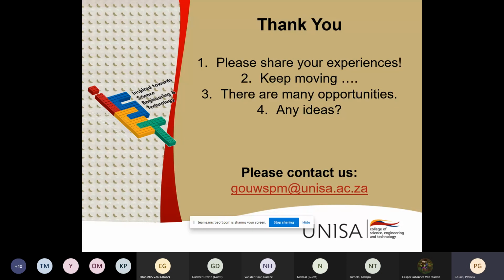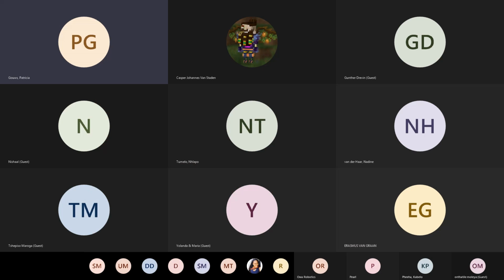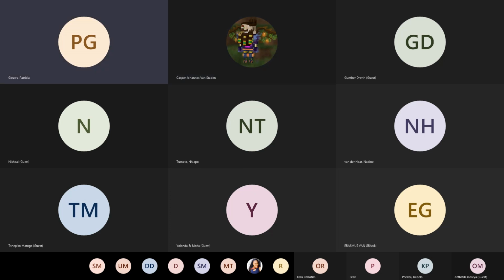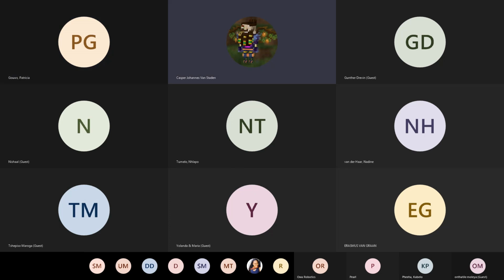Okay, so I'm going to stop sharing and I'm going to now open the floor for any questions. Any questions? If anybody has a question, please feel free to raise your hand or unmute, or you can put it into the chat area. Otherwise, I'm going to inflict my Spike Prime, what's it called? Yes, we have a question.